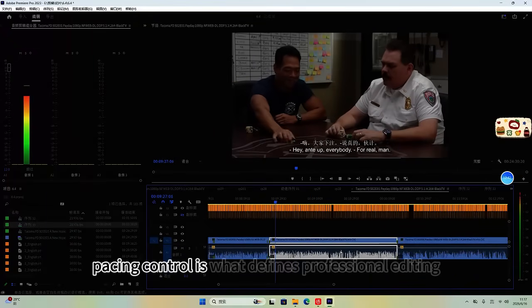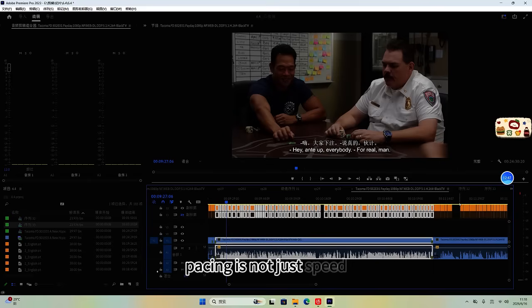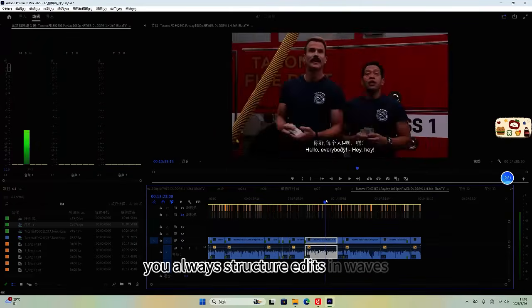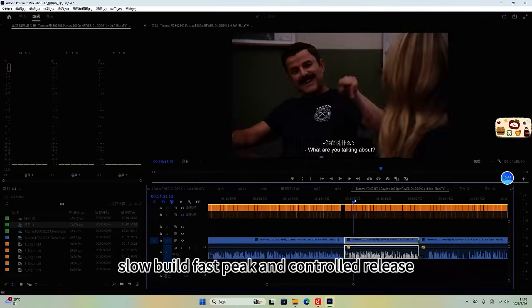Finally, pacing control is what defines professional editing. Pacing is not just speed, it is emotional rhythm. You always structure edits in waves, slow build, fast peak, and controlled release.